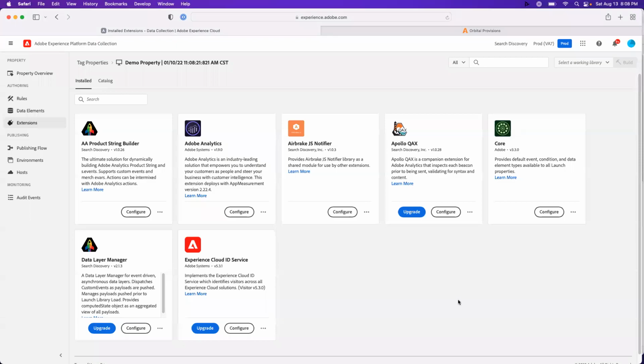Apollo offers a number of options for automated data validation to make sure that your analytics calls are going through successfully in a way that will record. We automatically create a number of extensions, and we'll detail all of the extensions together in a separate video. But here we're focused primarily on three: the Airbrake JS Notifier extension, Apollo QAX, and Data Layer Manager.